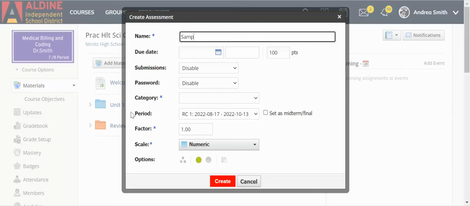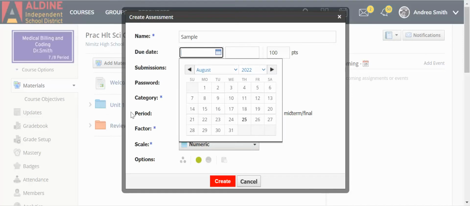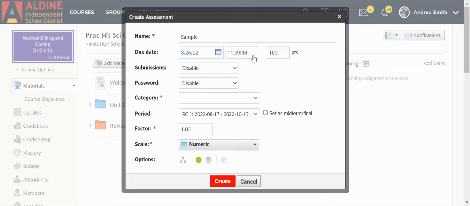You'll give a due date, which for mine will be tomorrow. You can give a cutoff time. And for me, it's the end of class period because you're not going to keep the test open. Now this is important. You have to enable the test in order for the student to take it. You do not have to give a password if you don't like.